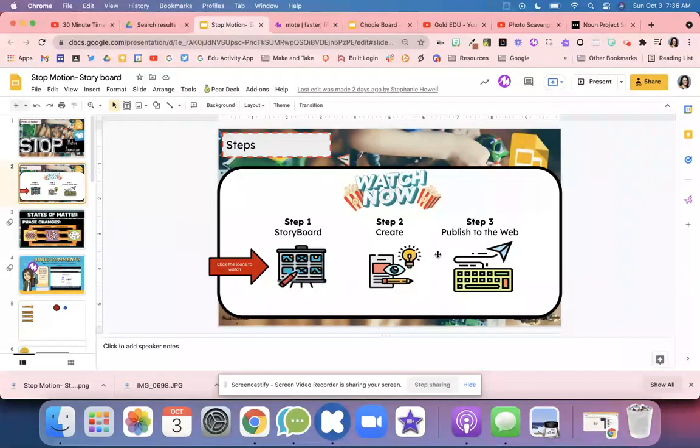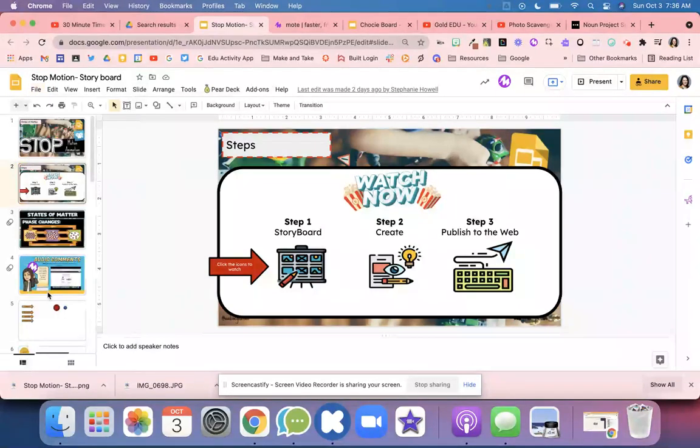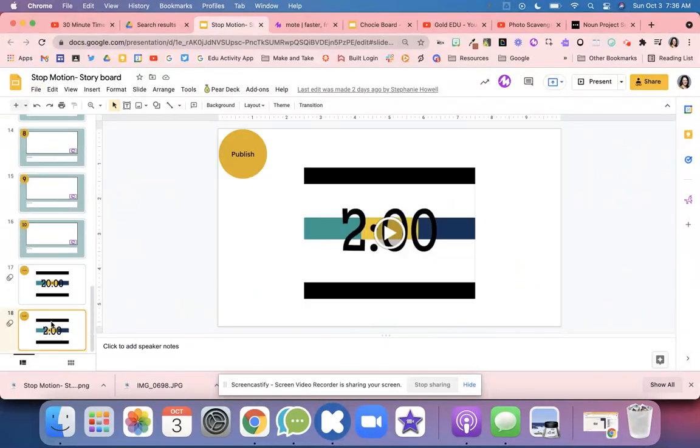So the final step is publishing to the web. So they'll go to File, Publish to the web. They'll grab that URL. And again, there's a video that walks them through that. And then they have 2 minutes to publish. So I give students, again, I set those timers to really help my students focus and know, hey, you only have 2 minutes to do this task. And it usually helps them organize their time a lot better.